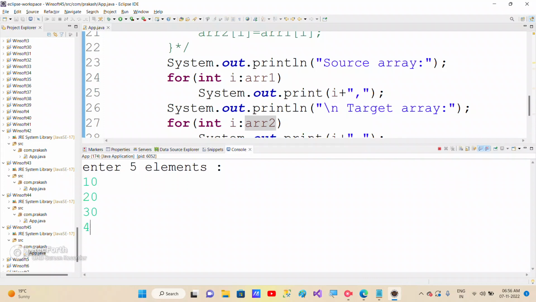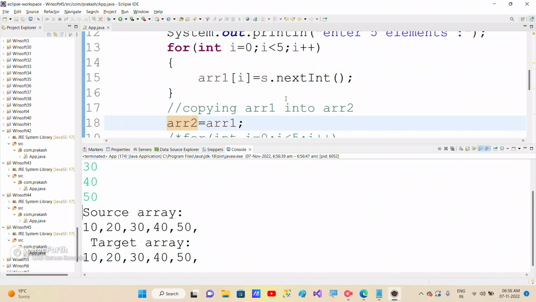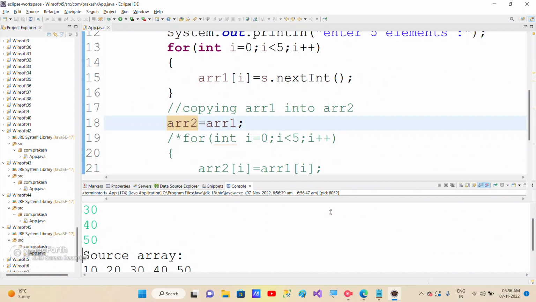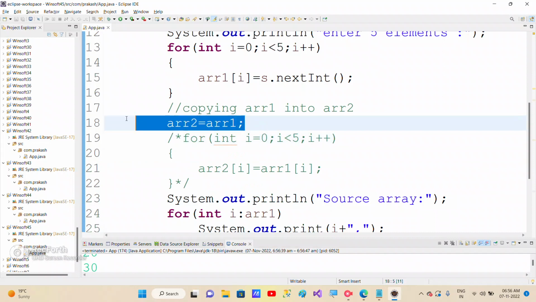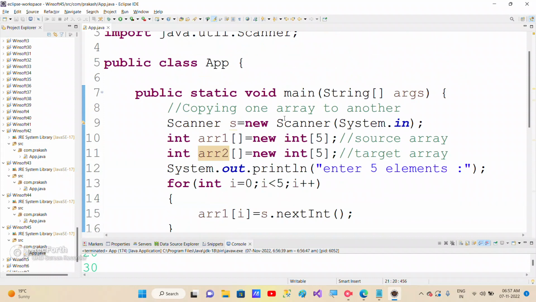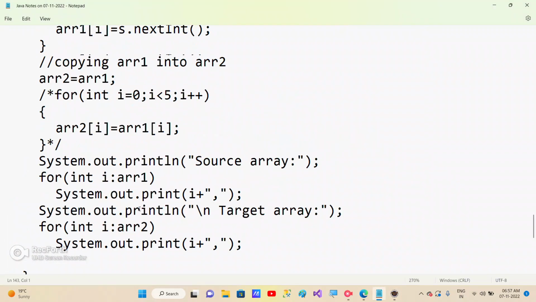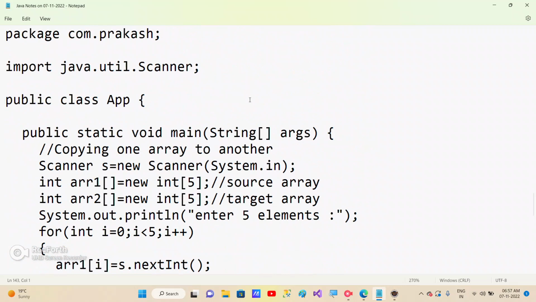Execute one more time, but this time I don't have the for loop in my code. So I said 10, 20, 30, 40 and 50. See the output, guys. Source array 10 to 50, target array 10 to 50. But this time there is no for loop like earlier. See, I commented out this for loop. Only one line I wrote, that is ARR2 is equal to ARR1. That is the advantage of reference variables, or reference types in Java. Okay, that's all about copying one array to another array.